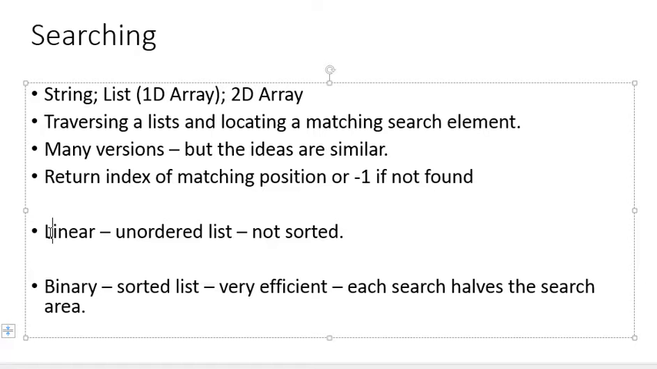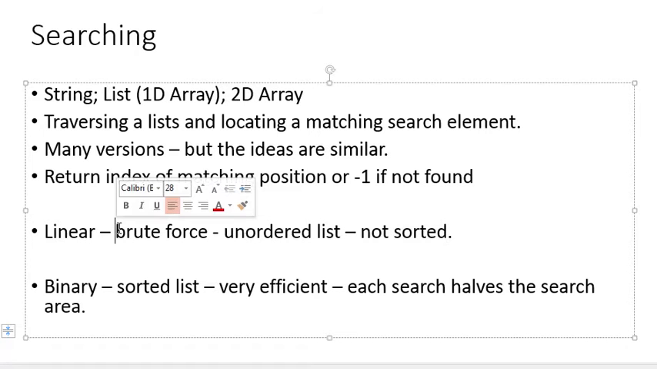Now the two main categories of searches. The first one is known as a linear search. Linear searches are brute force search algorithms. They are not very efficient, but they're good for unsorted lists, so we use this when the data is not sorted, and basically we start at the beginning of the list and we just bash our way through from beginning to end until we find a match, or we don't.